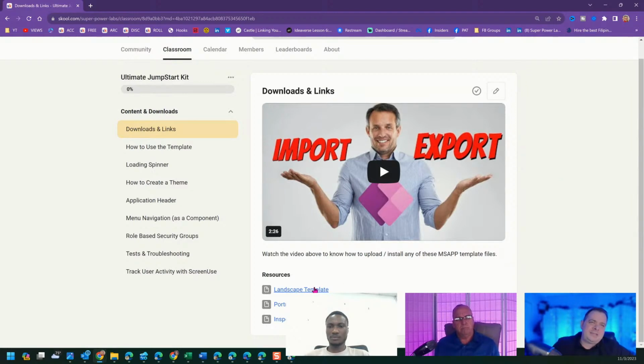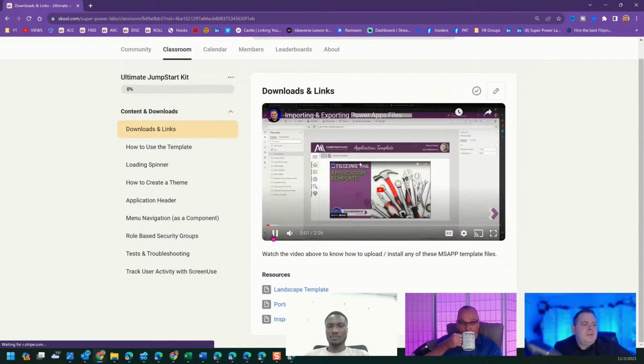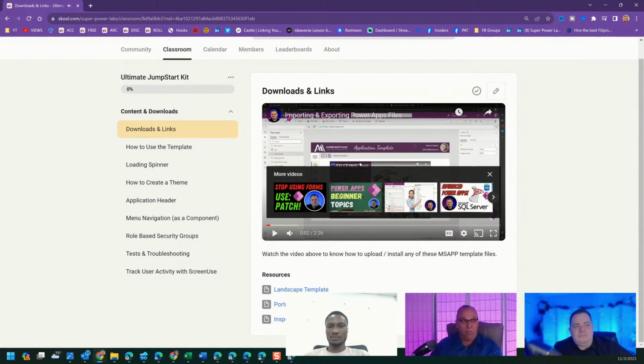Now, there's several ways to import and export. You can export and then import them as a zip. I find this process to be simpler, easier, especially if you're not creating a solution package, and you just have a simple Power Apps application you need to upload. So this video will actually take you through it. If you search on YouTube, you'll find it by searching for Darrenese Importing and Exporting.